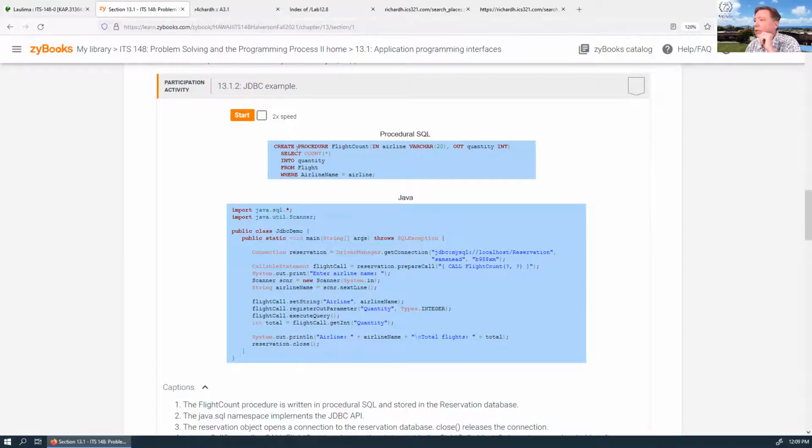Okay, so this is an SQL procedure. Are we going to do that? I don't think we're going to get into that in this. This is ITS 148. In 228 we would.